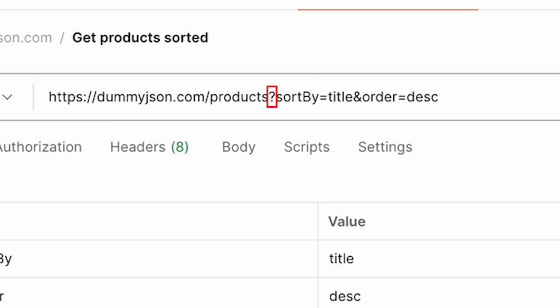The question mark indicates the start of the query parameters. These are extra options we can add to customize the request. The first query parameter is sortBy equals title, which tells the server to sort the products by the title field. The ampersand symbol, the and sign, is used to separate multiple query parameters in the URL. The second query parameter is order equals desc, which sets the sort order to descending.